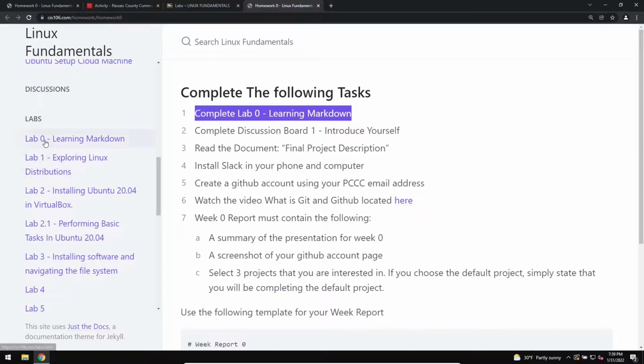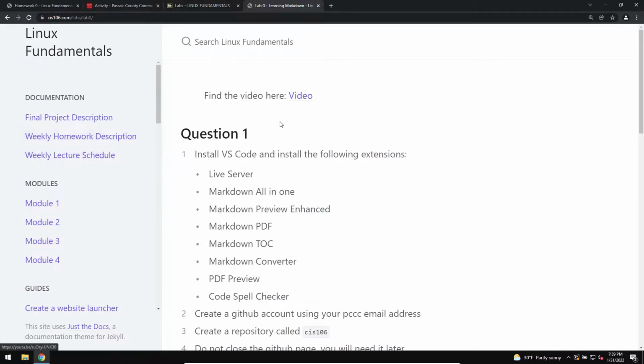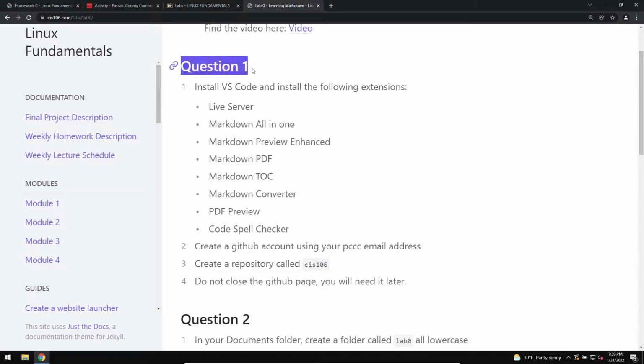Homework 0, complete lab 0. So we're going to go over here. I'm going to click on lab 0, which has the instructions for lab 0. So we're going to start with question number 1. And question number 1 says, install Visual Studio Code. Visual Studio Code is the code editor that we're going to be using in the course.